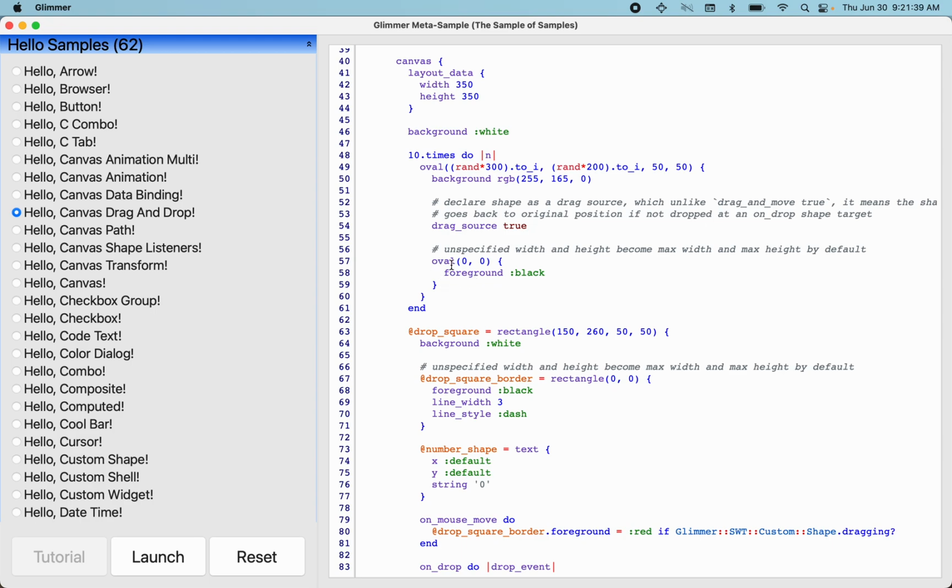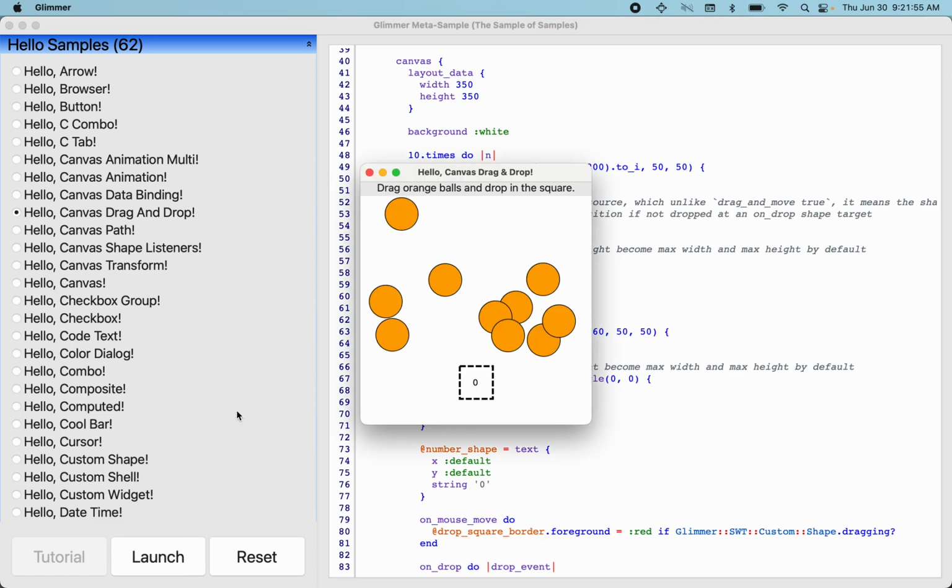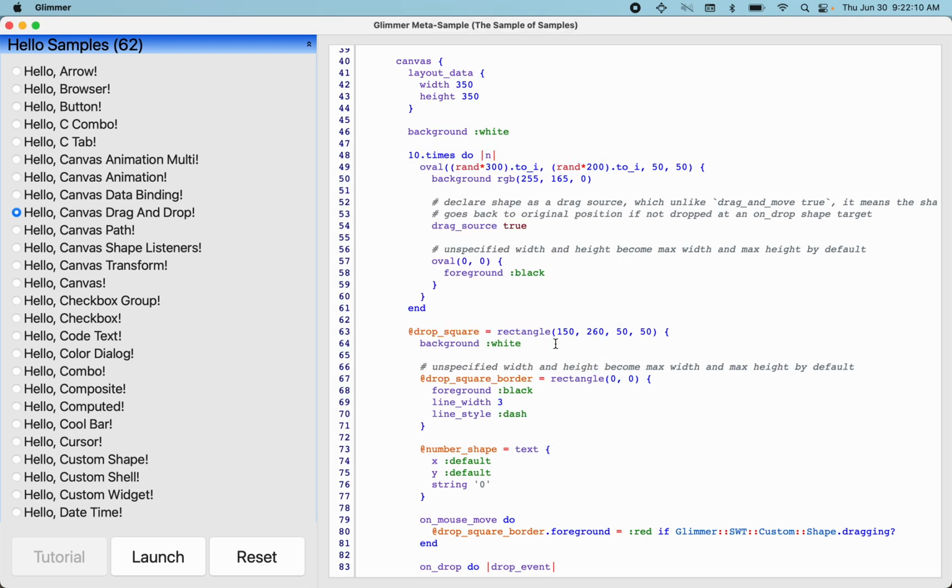And then here you can include within it an oval boundary. So this one has a foreground of black, whereas the main oval has a background of orange. So this is what you see over here, those ovals. And yeah, they're draggable. And if I don't drop them at a drop target location, it just goes back to where it was originally.